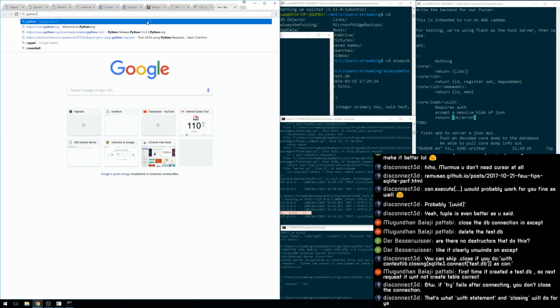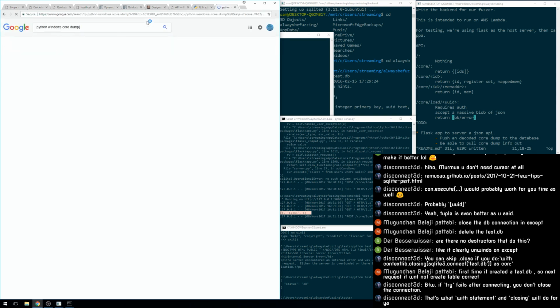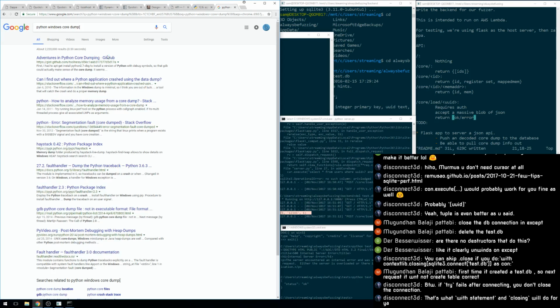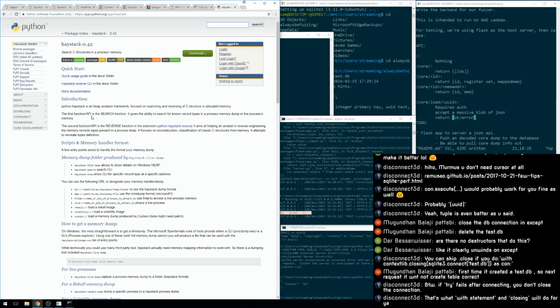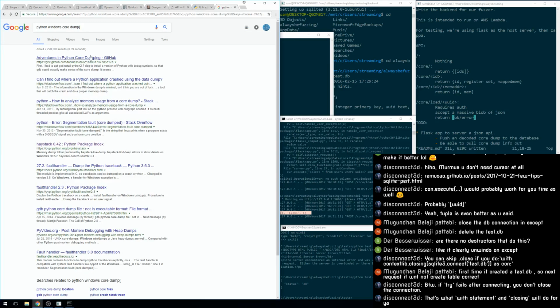Next question, Python, Windows, core dump, because I don't want to have to try and parse this myself. Haystack is a heap analysis. No, that's probably not what I want at all. Oh, this is so hard to... Python minidump parser.